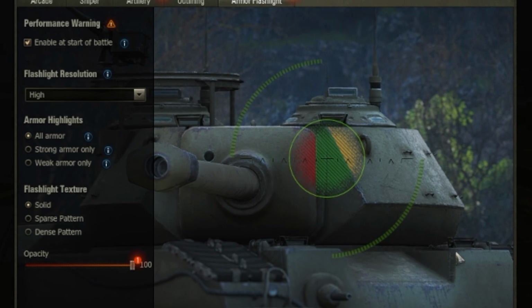Armor flashlight. This is a feature of the World of Tanks 2.0 update. In my opinion, this feature is extremely toxic, and I don't like that it's in the game, but we have to live with it. So I'm gonna show you guys how to get the best out of it.